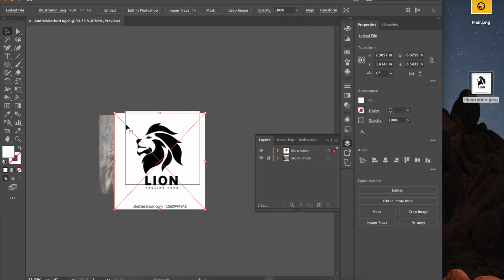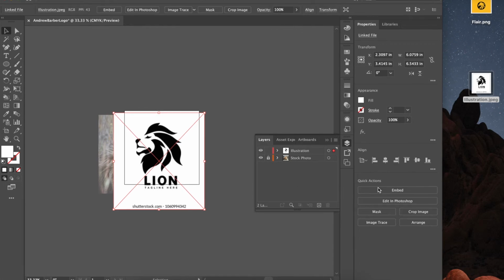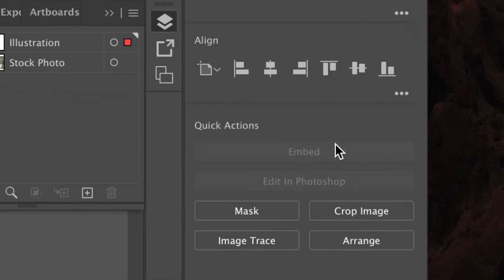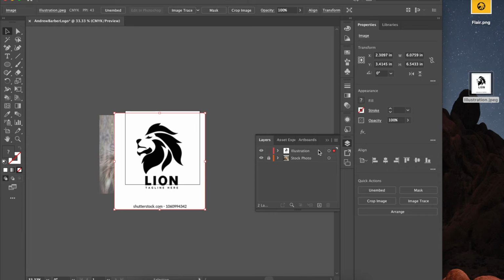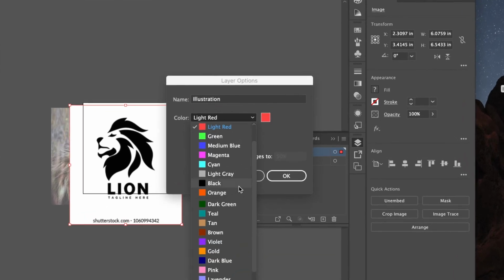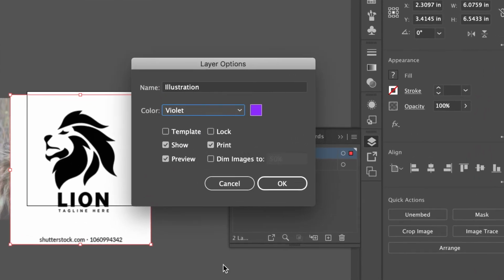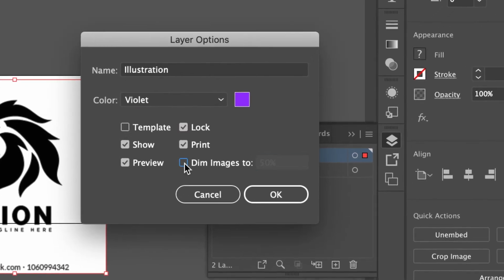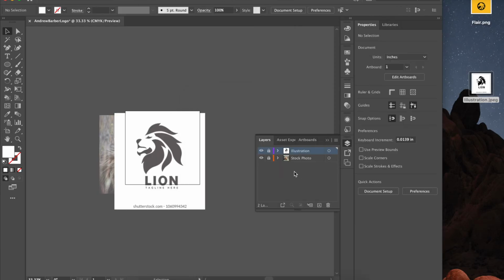Before we actually lock this, while we have the photo selected, let's go down here to the quick actions and embed our second photo. Because now we can go over here where it says illustration, double tap the layer options to get to it. I got to change this from light red because the other one being orange is so close. We're going to go violet. I'm going to lock it and I'm going to dim it to 50%. And then I'm going to hit OK.